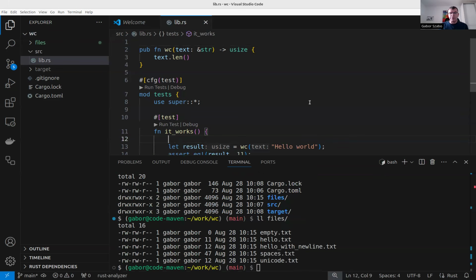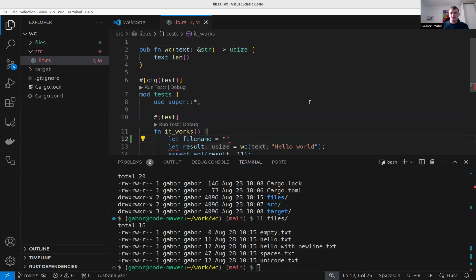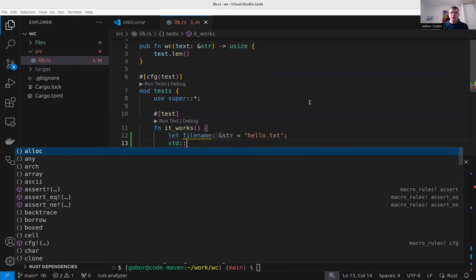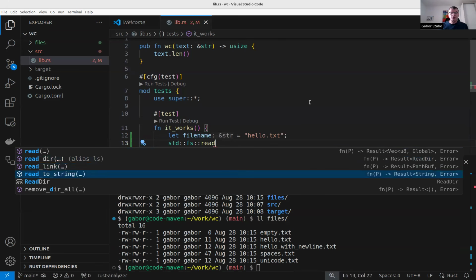A test case would be getting a file name. Let's say hello.txt. Okay, reading that file in. So in the std file system, read to string.